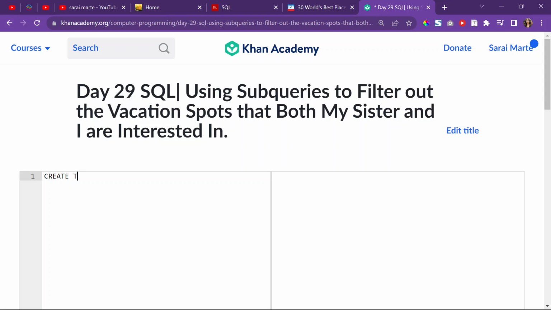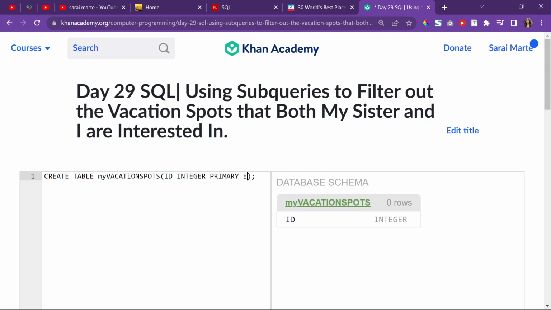So I'll do create table, and I'll call it my vacation spots. I guess we'll do a long name. My vacation spots, not sports spots. And in the parentheses are going to be my column names. The first one is ID. It's going to be an integer data type, and it's going to be a primary key. Integer means it's going to be a number. Primary key is basically telling SQL that this is not just any column, it's the primary key, it's the identifier.